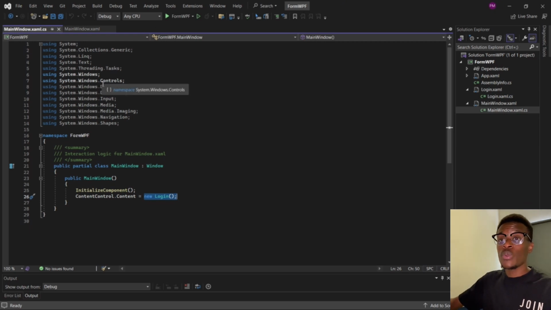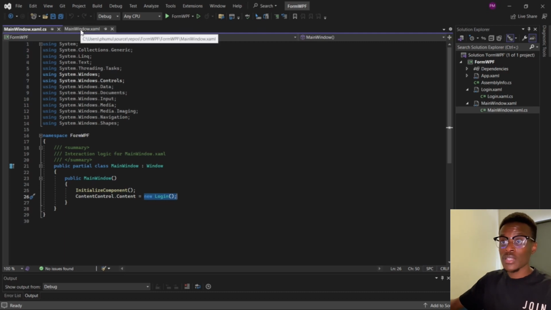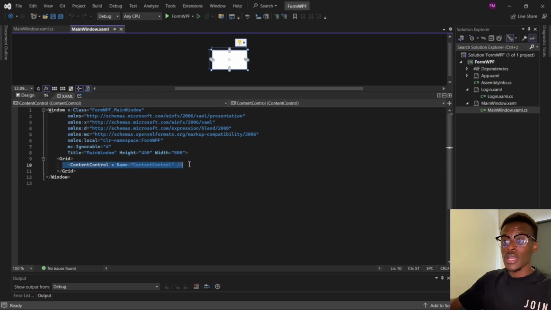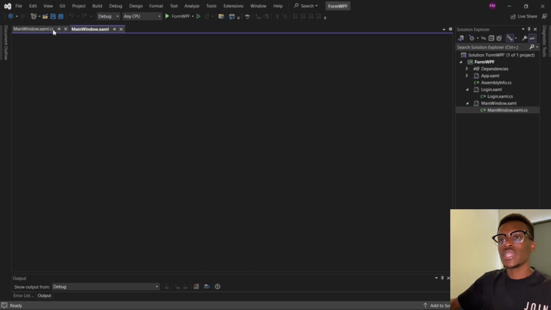Here we have the MainWindow.xaml.cs, which is the code behind each and every XAML file. If you go to the XAML file, this is where our UI is built. Here we have already placed the content control. The x:Name is the name that we use to target the UI elements using the code behind, right? We have a grid here which has the content control inside.